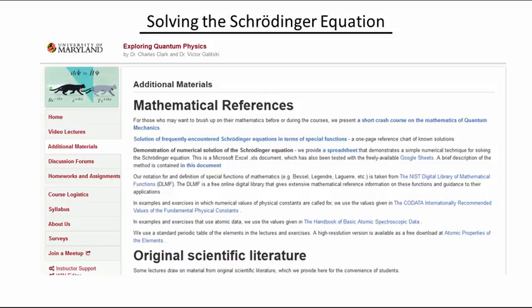It's also appropriate for me to remind you of the short crash course on mathematics, the reference on the solution of known Schrodinger equations, and access to a simple numerical integrator that runs on a spreadsheet.